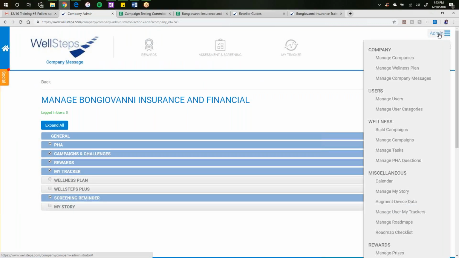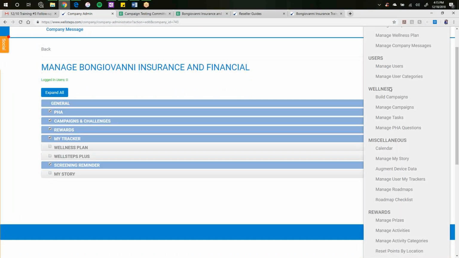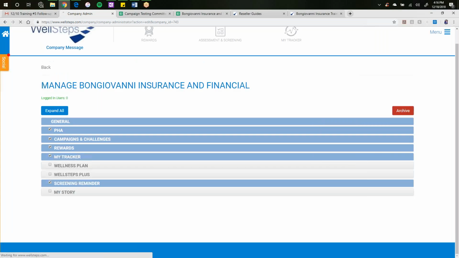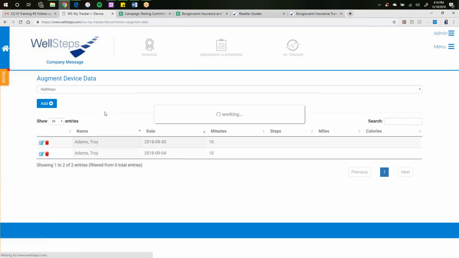And then the only other admin features that are involved with My Tracker are a few places where we can augment data or sort of manage trackers. And this is in the miscellaneous section of the admin menu. So if you go down here, you'll see two different tabs. The first one is augment device data. And this can be used to override existing totals, or just in case for any users, maybe one day of their tracker, the data didn't pull correctly.